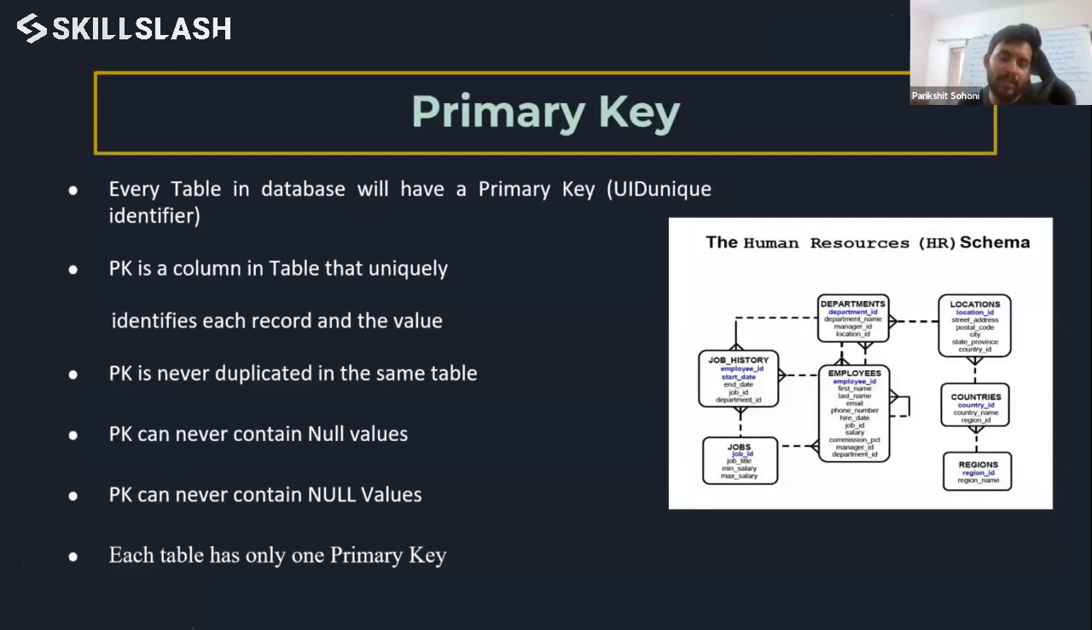Another rule for a primary key is that it can never be a null value. A null value is nothing but a missing value or a blank value. You cannot have a blank value in a primary key. You always have to have some sort of a character, number, or a mixture of both, and you should have that value present in the primary key. It cannot be null. And another last rule is that each table is going to have only one single primary key.